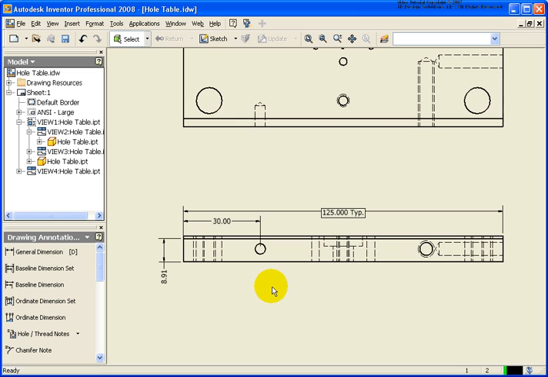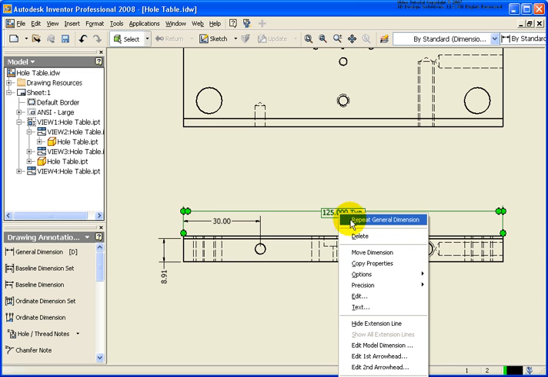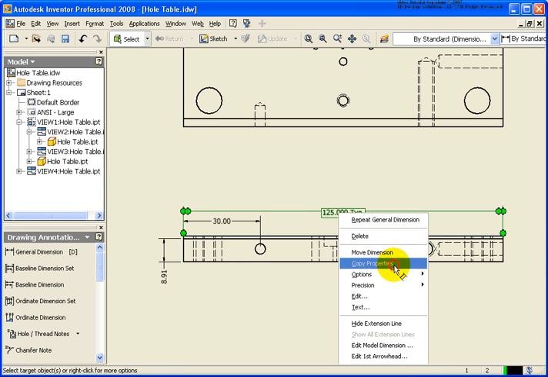Now what I want to do is I want to have the other dimensions be exactly like this other one, but what I didn't do is I didn't create a dimension style, so I cannot change the style. But what I can do is move my cursor over that dimension, right-click, copy properties.